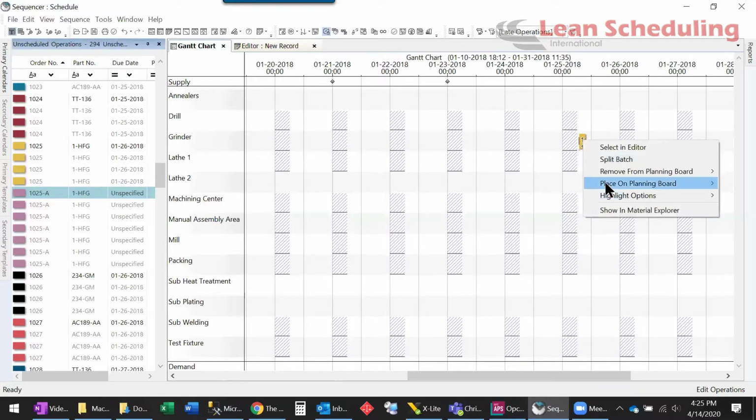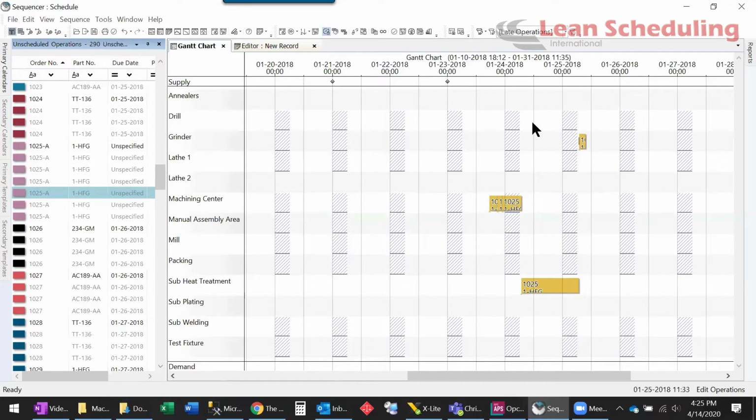Then I can right click again and say place on the planning board, and I can either do bidirectionally or backward all operations. And that's going to take the other operations and essentially backward schedule them from that endpoint to say, here is essentially the latest I can start and still have that due.